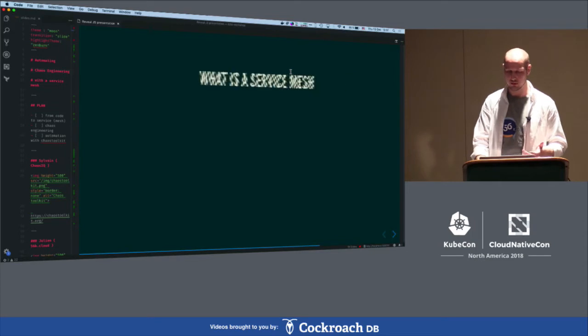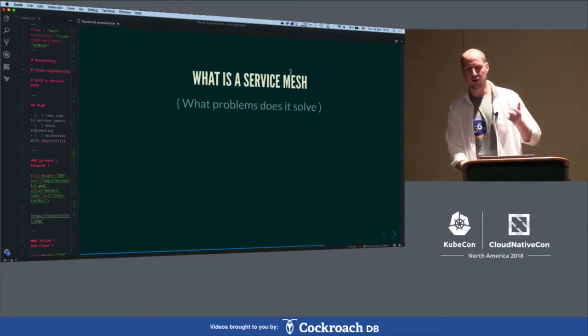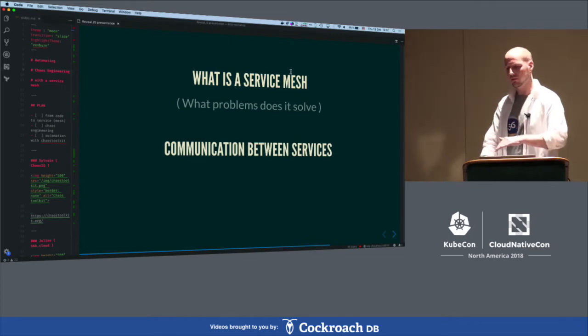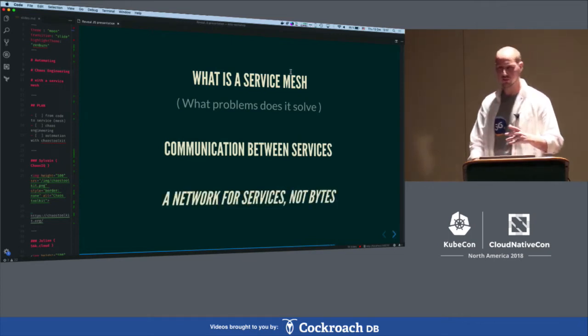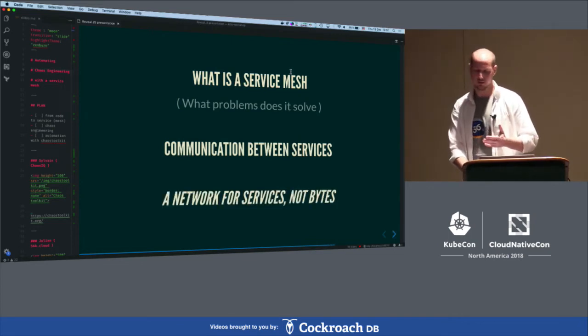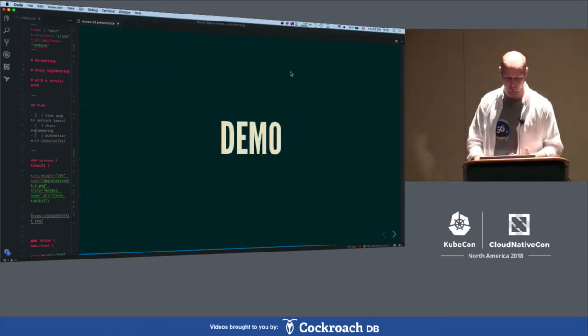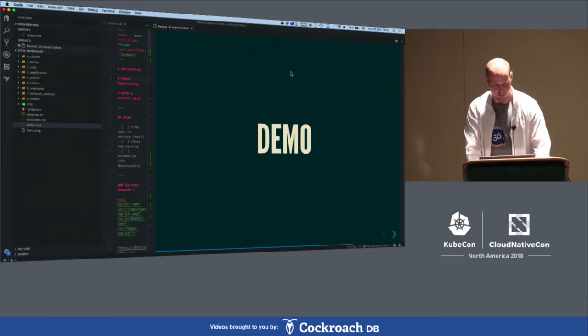If you want to know how to describe a service mesh, you need to answer what problem does it solve? And that is the communication between services. It's a network for services, not for bytes. You are at a higher level of abstraction. And so let's do the demo.